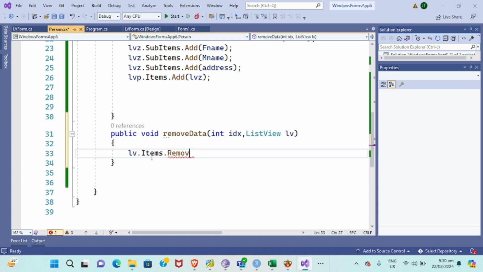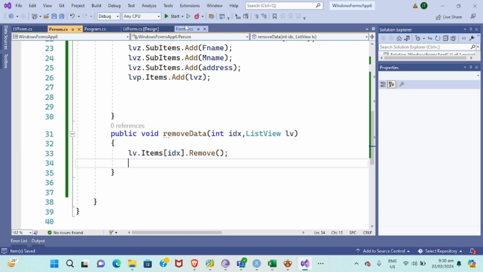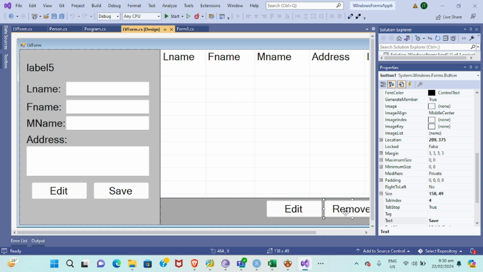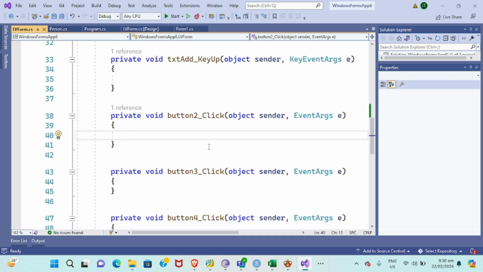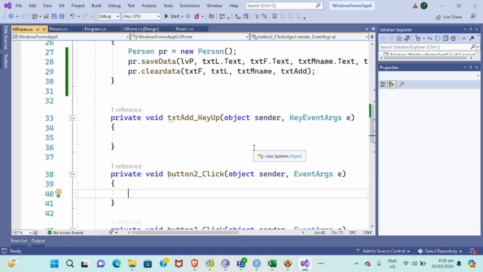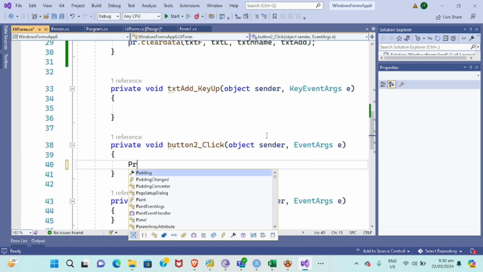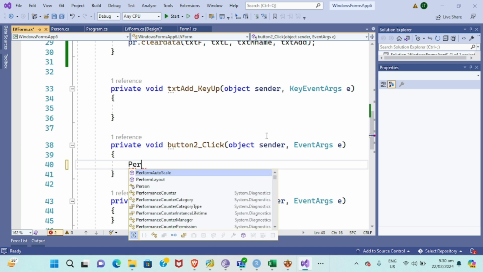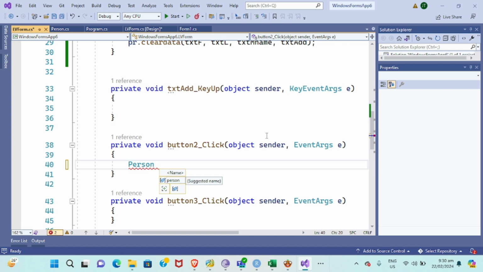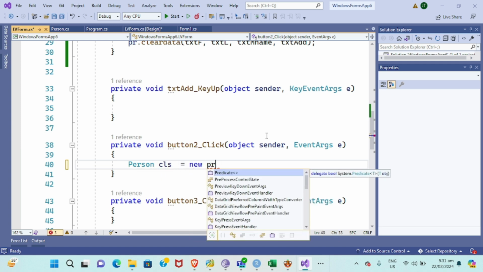Let's see if we can do this one. idx.remove. Here's the code. Now we go to the actual form and then we go to the remove. Now here's the trick. We will be creating another instance for our class. For example, cls is equal to new person.